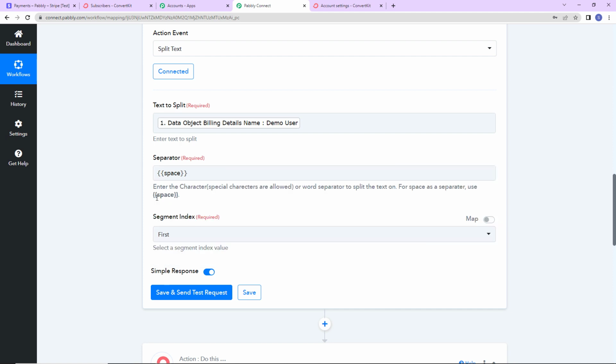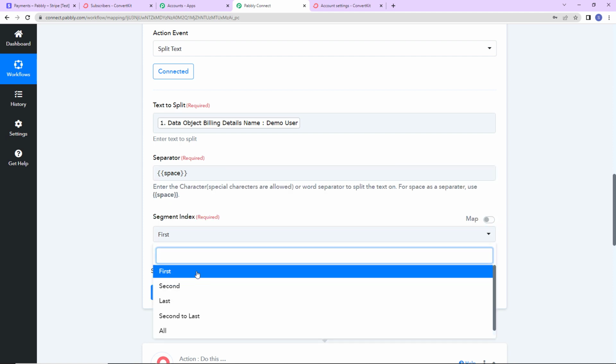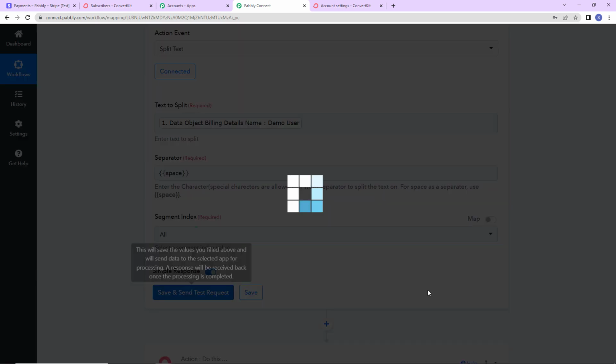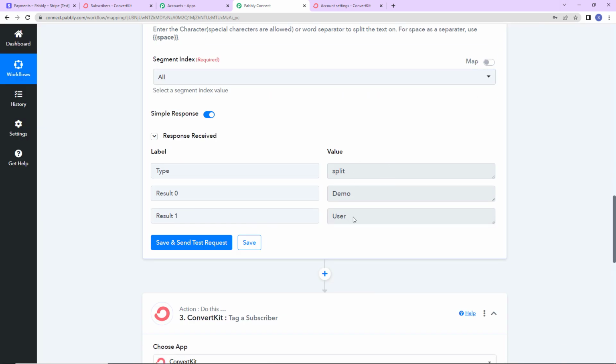So it is very well mentioned here. Now which segment do I want? I want all. I'm going to click on save and send test request. And here you can see that I have received the information.